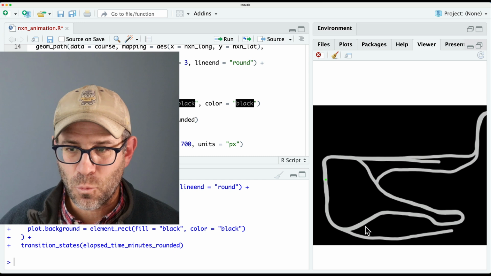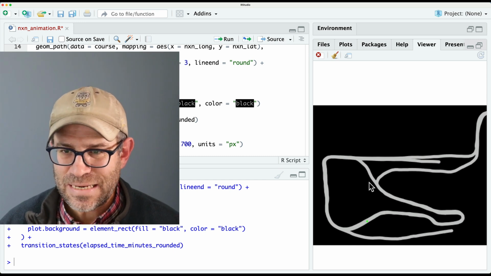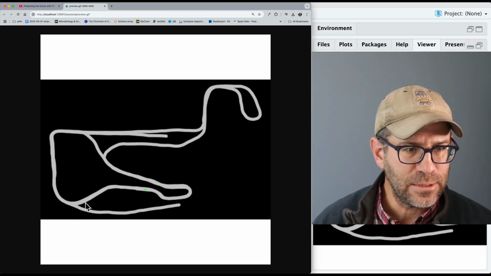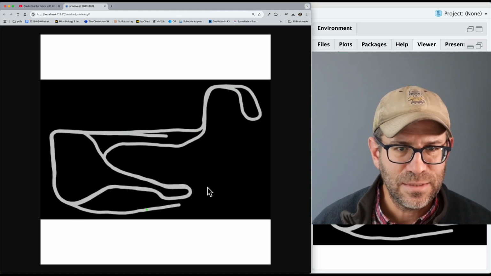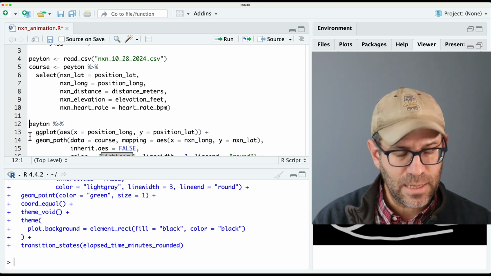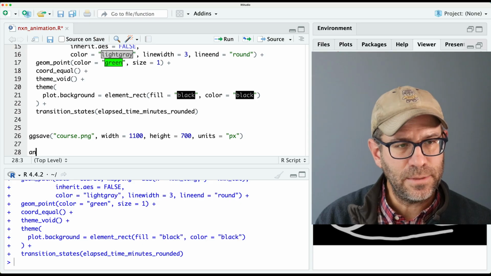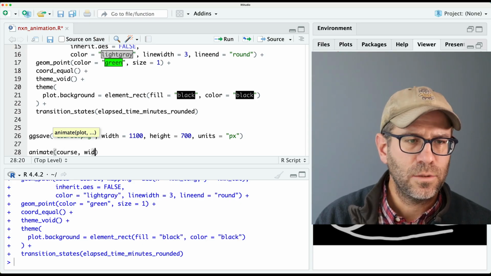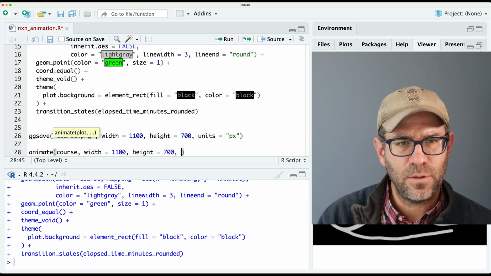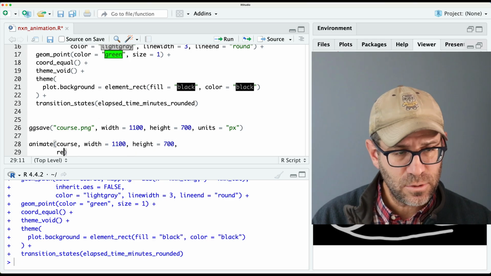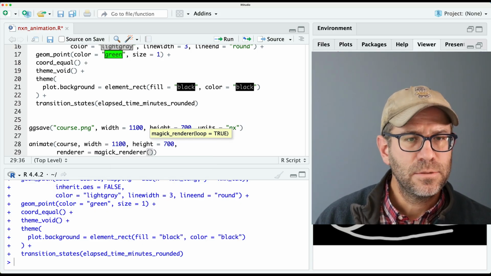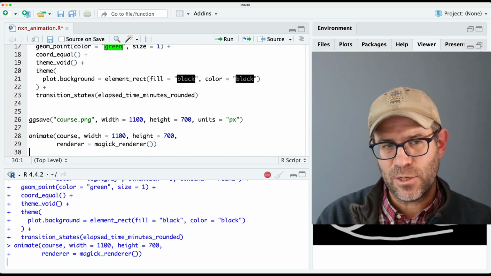If you look really close, you can see that green dot flying all over the screen. So let's open this up, and you can kind of see the green dot just flying around really fast. So I'm going to go ahead and save this then as a GIF. And so I'm going to save the plot as course. And then we can do animate course, and I'll do width equals 1100 like I had before, height equals 700 like I had before. I then need to set the renderer, so I'll do renderer equals magick render. Okay, so let's go ahead and run this to make sure that it generates our GIF.